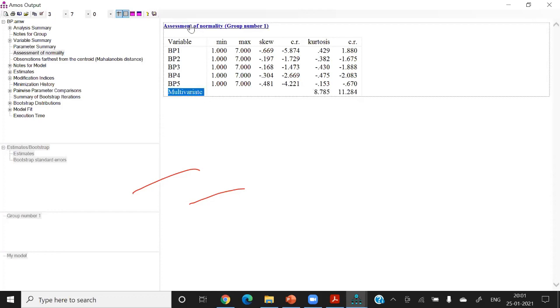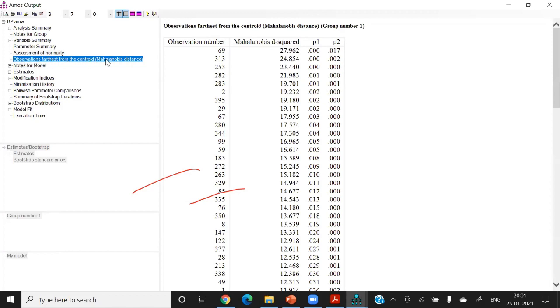And when you click on the next slide, this is known as Mahalanobis distance. Mahalanobis distance will tell you which observations are the outliers in this model. Like you can see here, observation number 69 is the biggest outlier. Observation number 313 is the next outlier. So we have different outliers. If you want to improve the multivariate normality, you can remove some of the outliers from here.